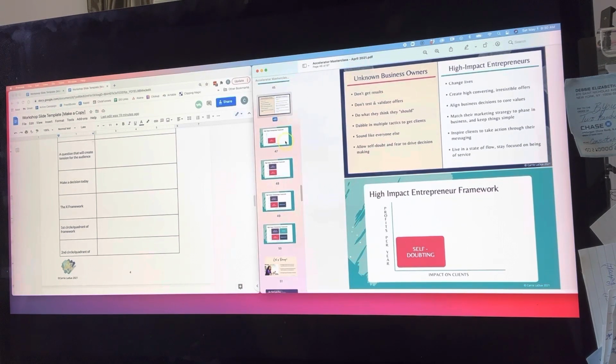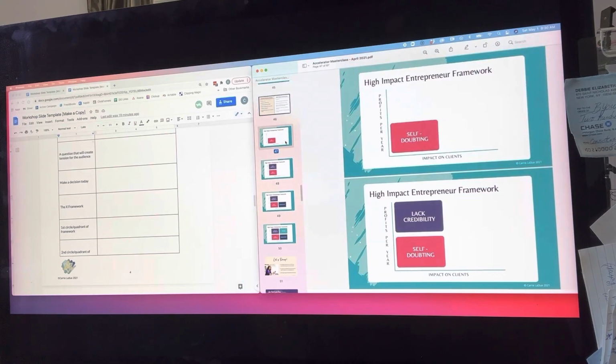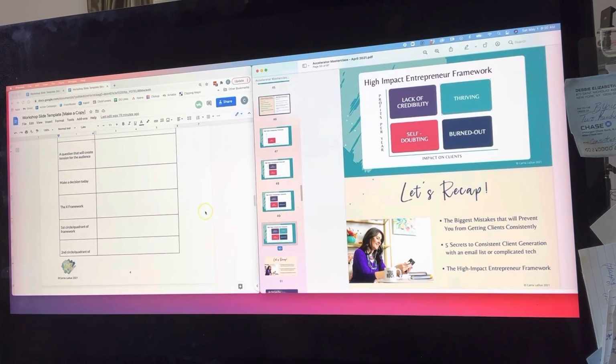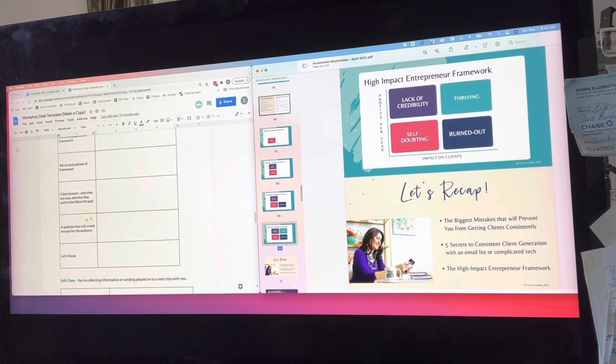So this framework, you're going to break it down if you have one or if you make one to teach a concept, and you're going to share each different component part on a slide so that you are just adding on and building on each slide until you have shared the whole framework. Now here in the template, it says client avatars, who they are now and who they want to be, show the gap. I didn't need a separate slide to do that because my framework is all about shifting identities. So for me, those 2 things just kind of became married and condensed into one.